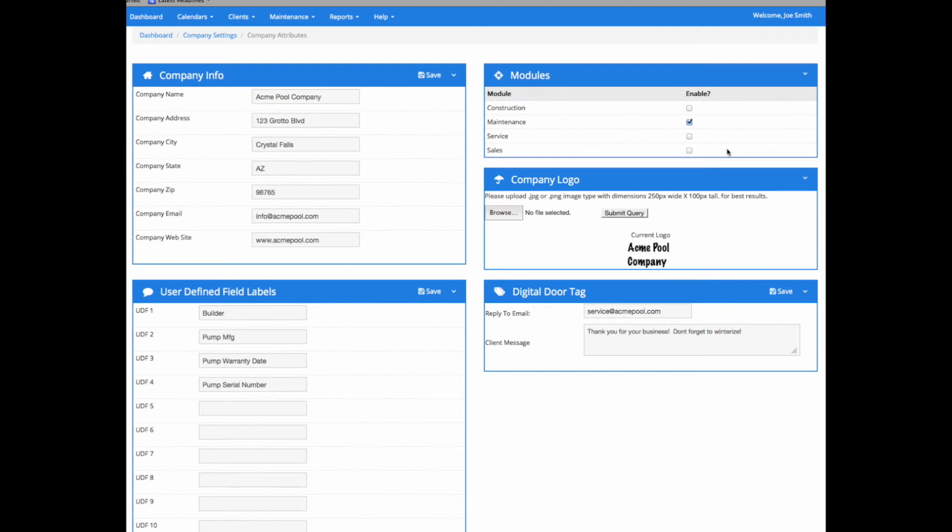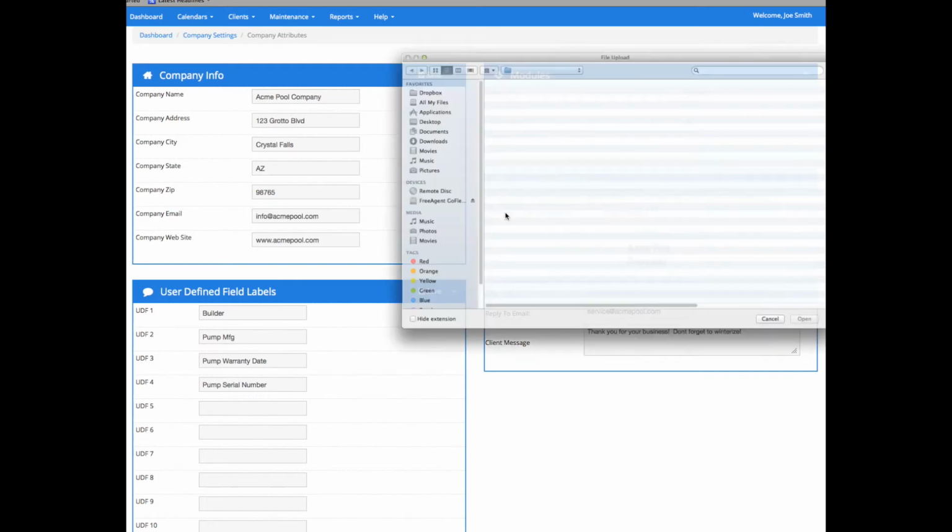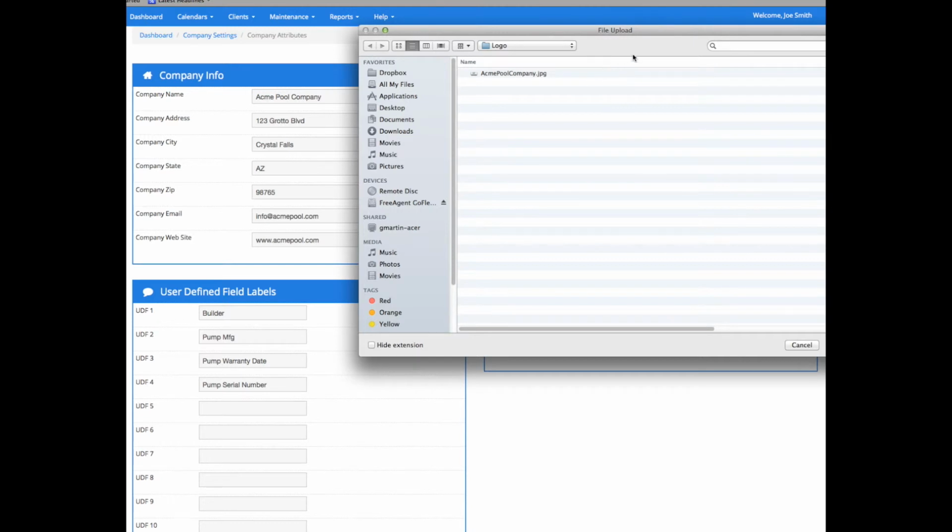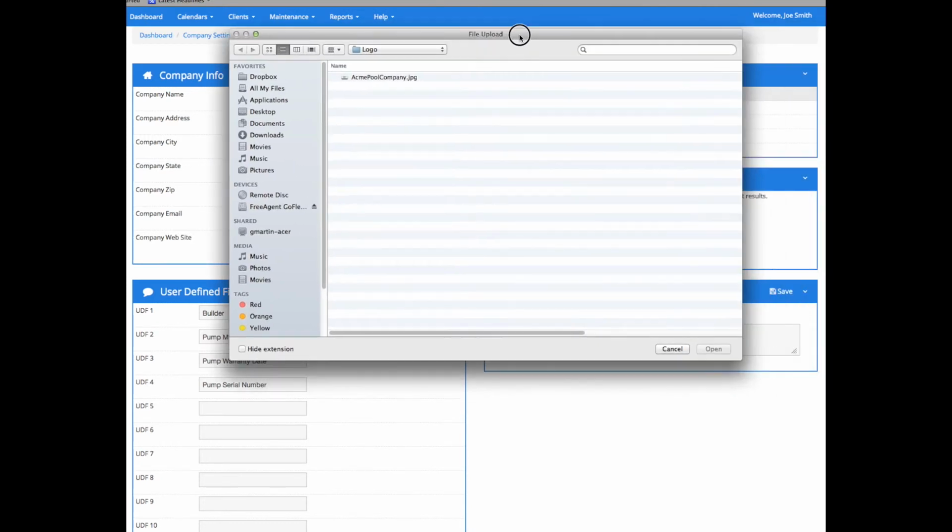Immediately below the modules container is the company logo container. This is completely optional, but if you upload a logo, we will be able to display the logo on your PoolM8 application and on various reports. To upload a logo, click on the Browse button. You will be presented with a dialog box that will allow you to navigate on your machine to the folder where the logo is stored.